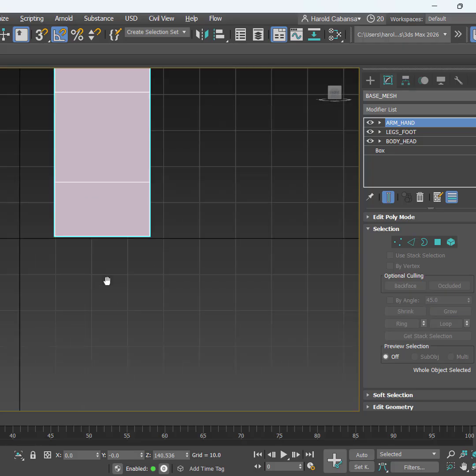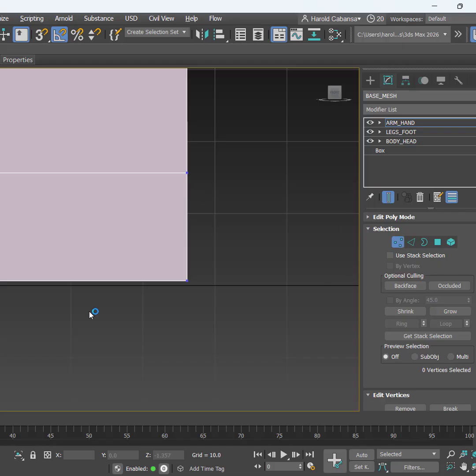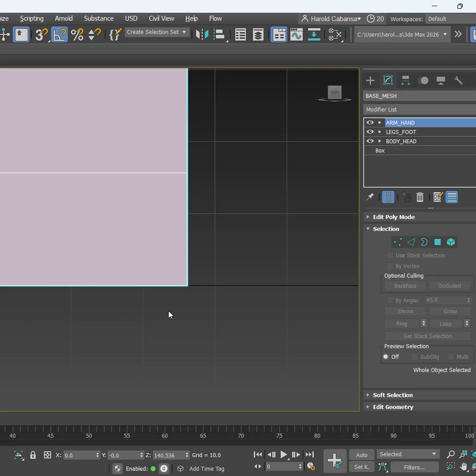If you cannot drag it on the ground precisely, here is a simple trick. You can go back here to the polygon, or sorry, to the vertex selection, and then just select those vertices, 0. Just put 0 on the z-axis, and they will be standing firm on that. Now that's fine.